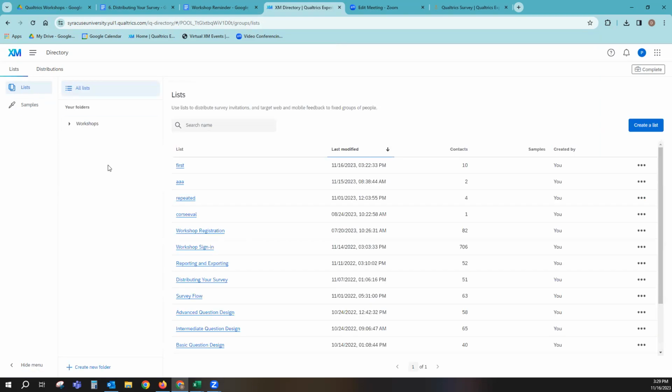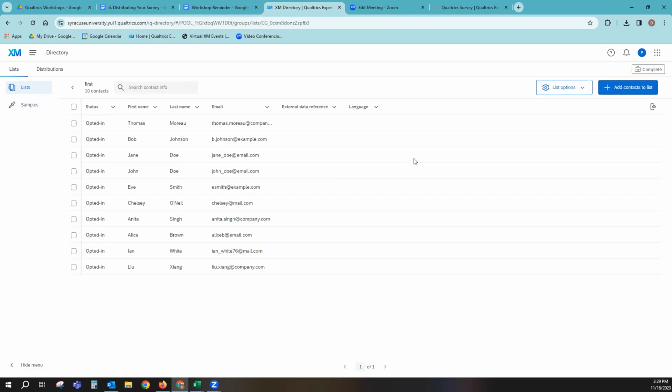Let's see, did that other one finally? Yep, here we go. Finally added everything. And you see it has all that information. Opted in and opted out is, as you can see, everybody's opted in by default. But if somebody clicks that little link that I'm sure you've all seen, unsubscribe, don't send me any more of these things, then this will be changed to opted out.